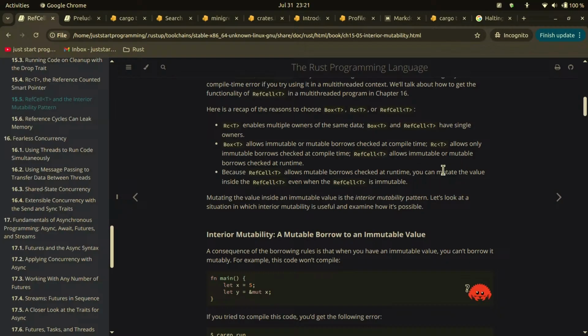Okay, so it's the best of both worlds, immutable or mutable. So RefCell. Rc is reference counter, which only allows immutable borrows checked at compile time.